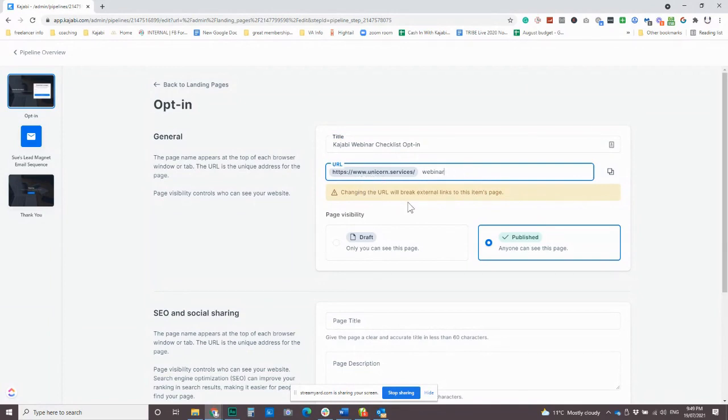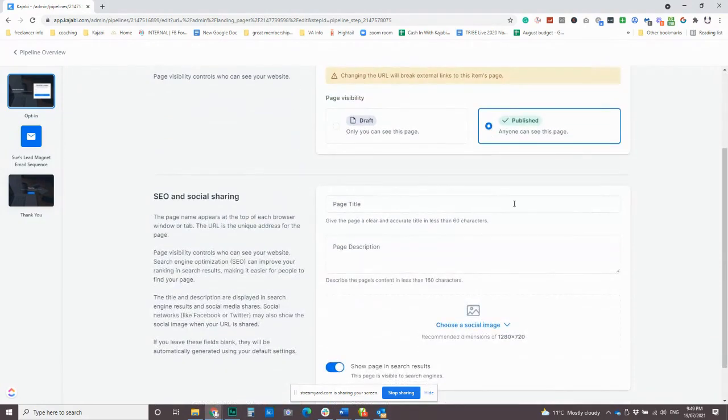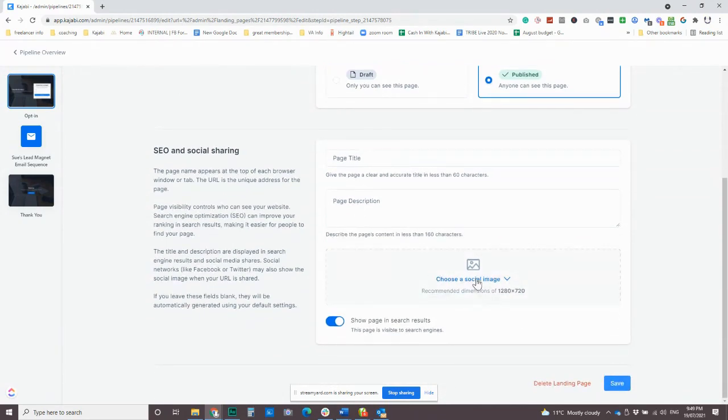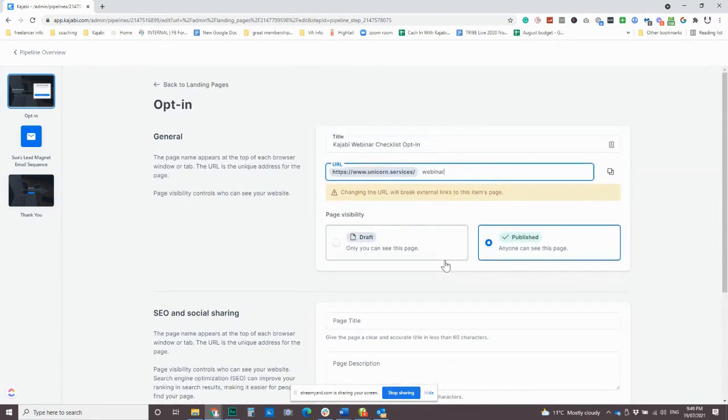But if it was on our site, we'd call it unicornadvisory.com/webinar. Now, if you wanted to add your SEO and social information here, I do highly recommend it on your opt-in page, especially if you're going to share this on Facebook, as Facebook is going to share the image. And if you want to know where the image is going to come from when you share the link, it is in this section here.